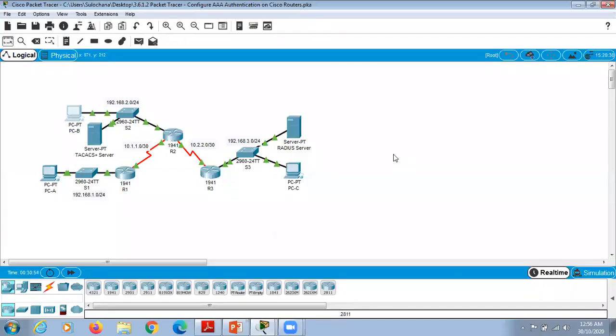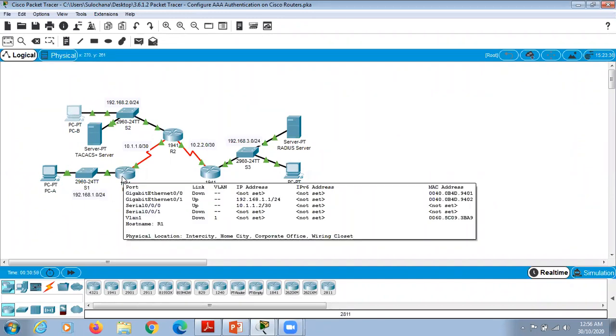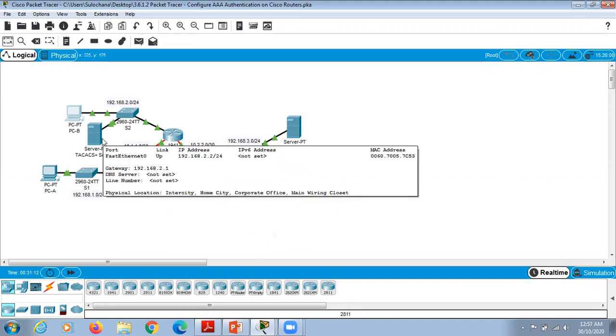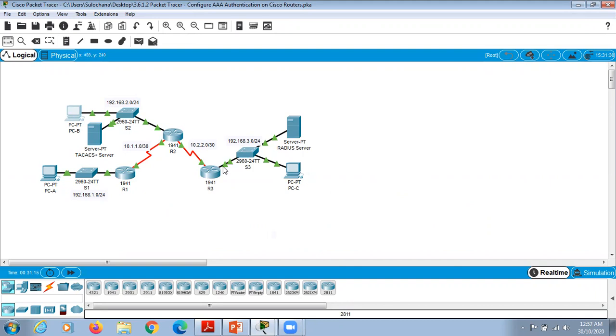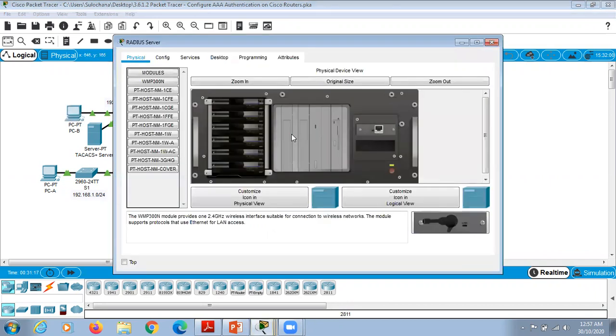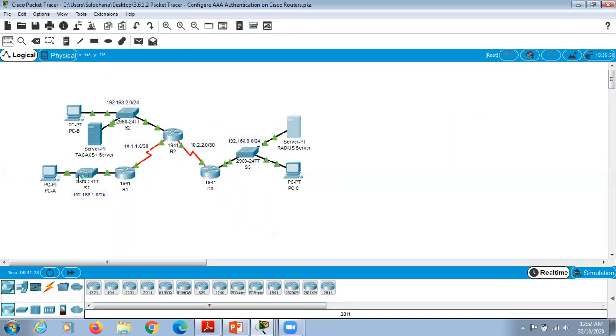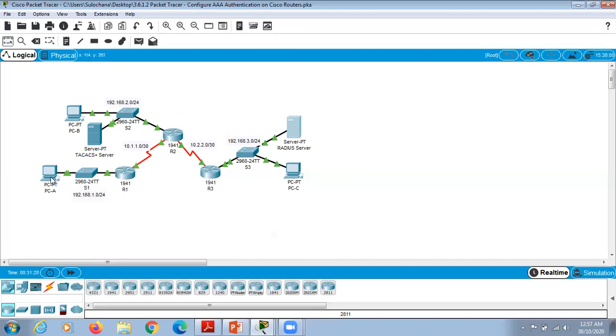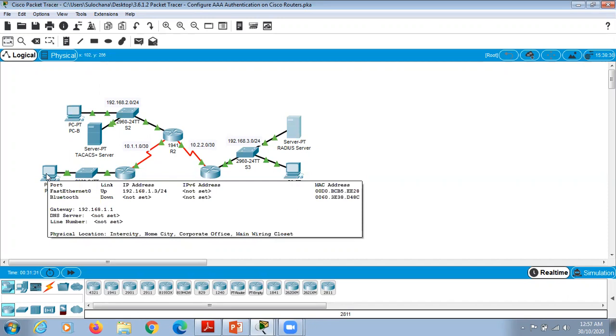Our objective is to configure our local user account on R1 and configure authentication on the console. And then we have to configure server-based AAA authentication using TACACS+. And we have to configure server-based AAA authentication using RADIUS. And to know the configuration of these devices, if we hover over these devices, we can check their IP addresses. See here for this PC A, this is the IP address which is given here.